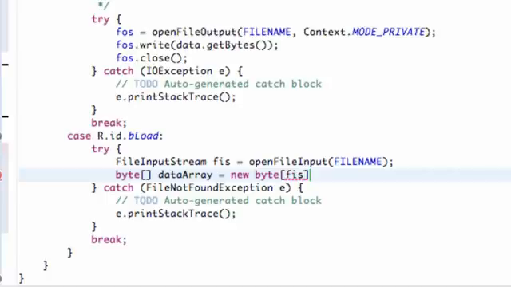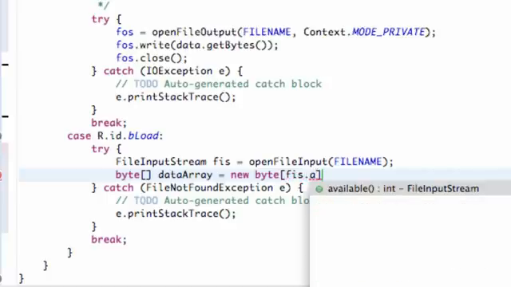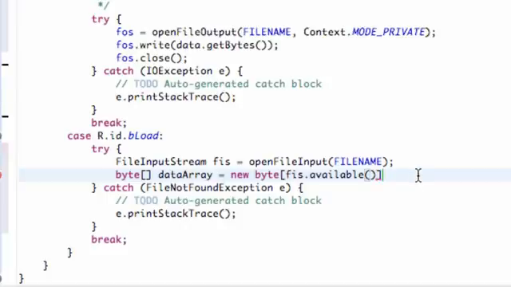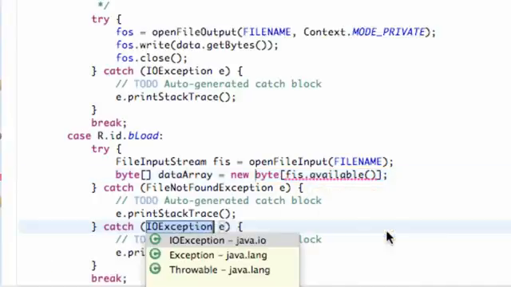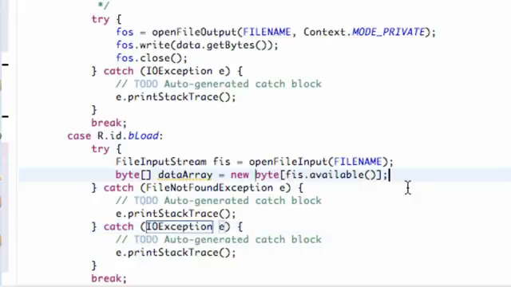So we're going to say fis.available, and basically that's going to return the amount of bytes this file input stream has. So it's just setting our array up to the same length as however many bytes are in our file input stream. Again, we get an error. We just need to add another catch clause to our surrounding try, and that's IOException.